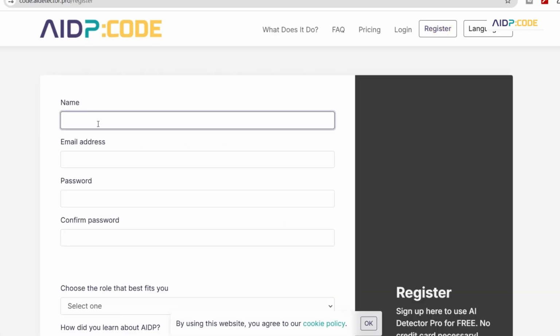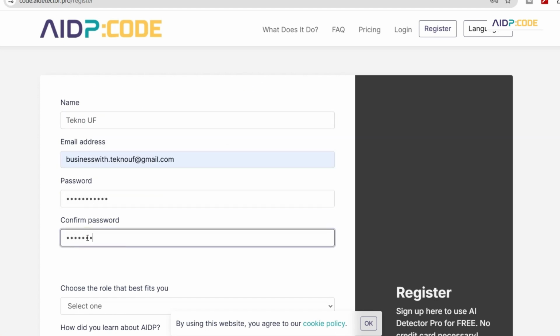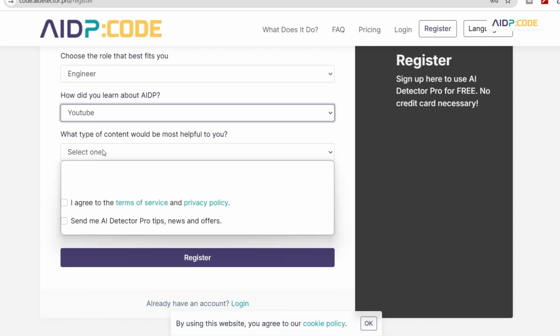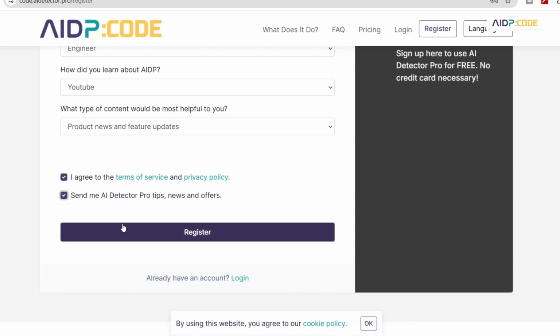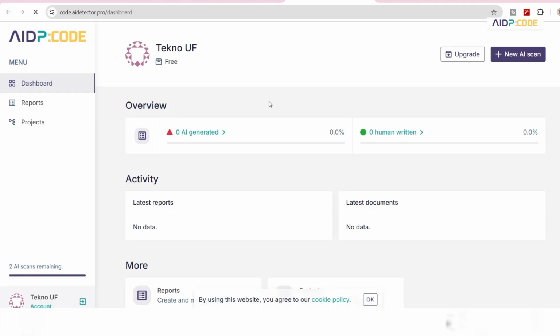Now click on register and enter your name, email address, passwords, confirm passwords and basic details, then hit the register button. Here just verify the mail and you will be navigated to the dashboard. Now click on new AI scan.